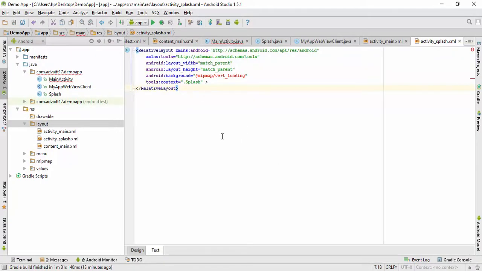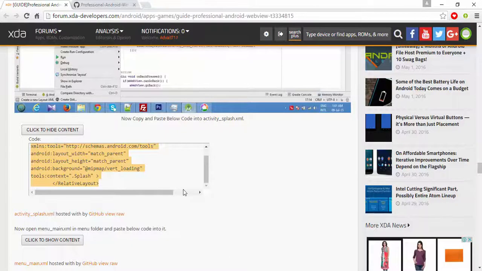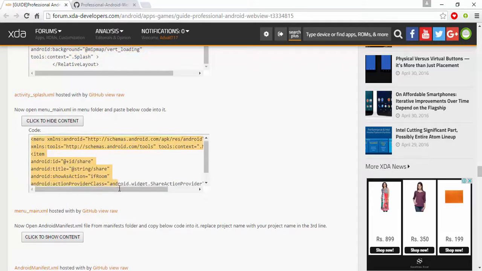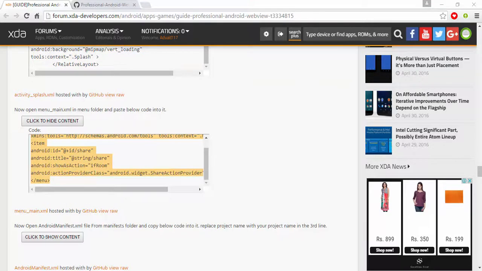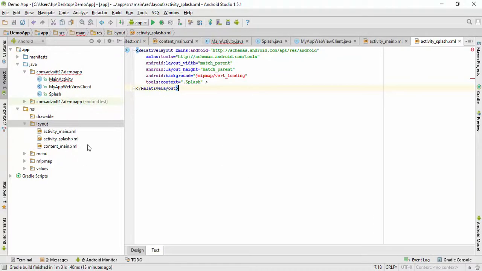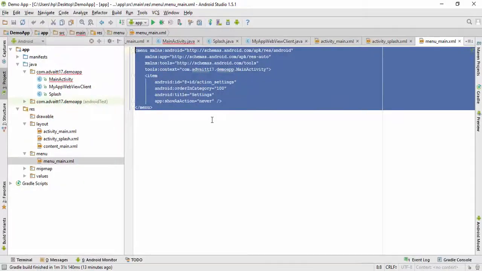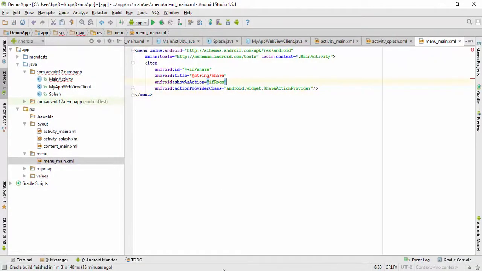Then paste it here, and now we have to edit menu underscore main.xml. So copy this code from here, and then go to menu, and here you can see menu underscore main.xml. Paste this here.